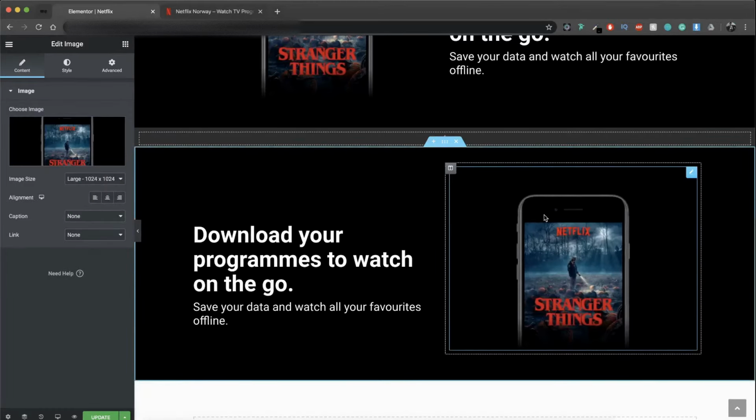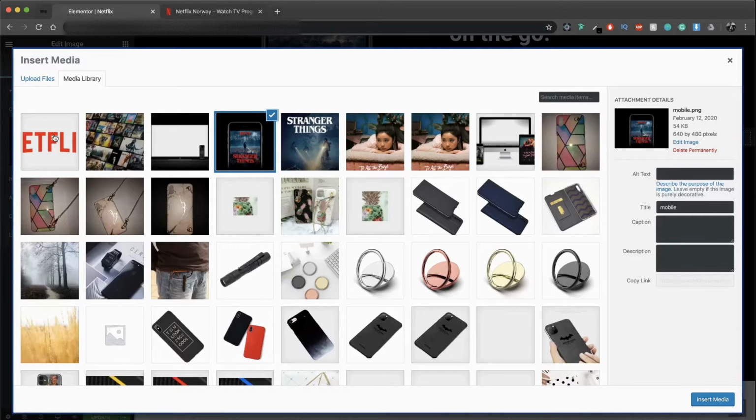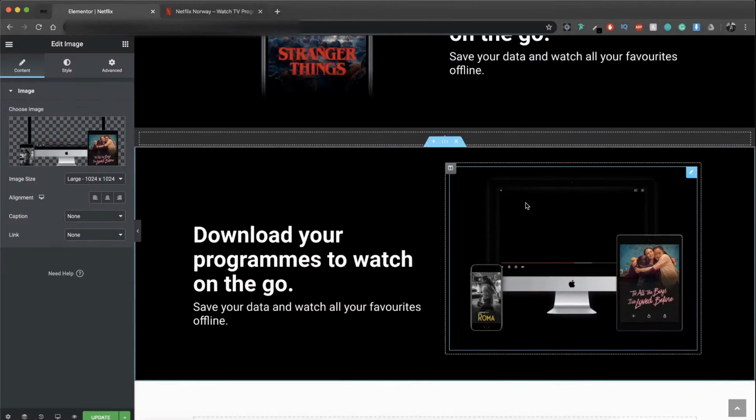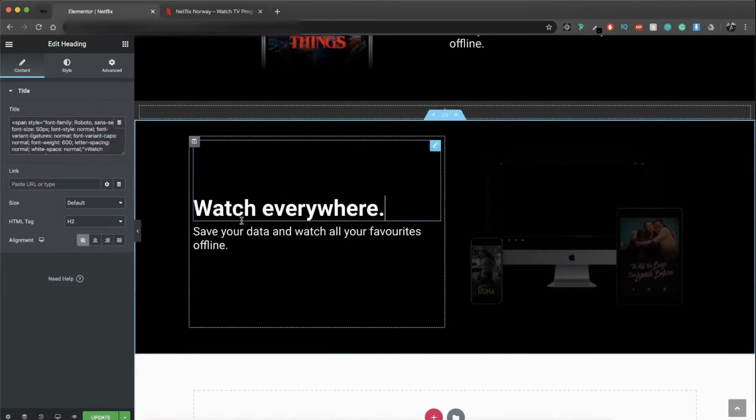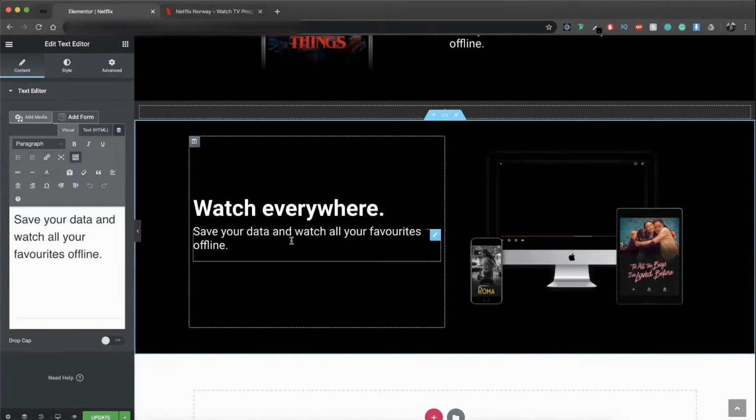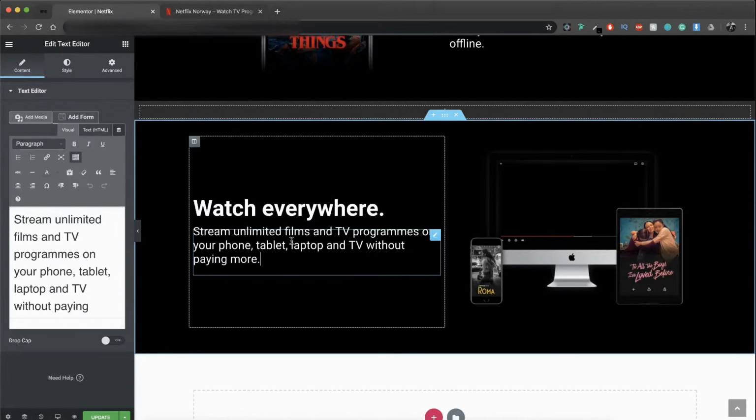So for this, we are going to need another television picture. So this is actually a desktop screen for Apple. So let's insert this one, go ahead and copy this, and also for the text editor, just copy this in.